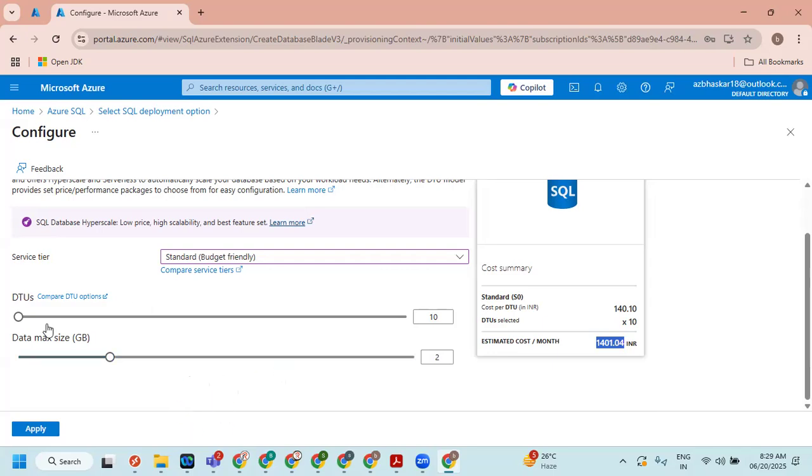At the time of testing, people will go up to S3 or S4. S3 is 100 DTUs and S4 is going to be 200 DTUs. I went up to S6, up to 400 DTUs, for my use. And once my testing or development is completed, I need to make sure to keep that at the minimum DTUs to reduce the cost, because in the night time you're not going to use that. So before leaving for the day, you have to make sure to bring this down.